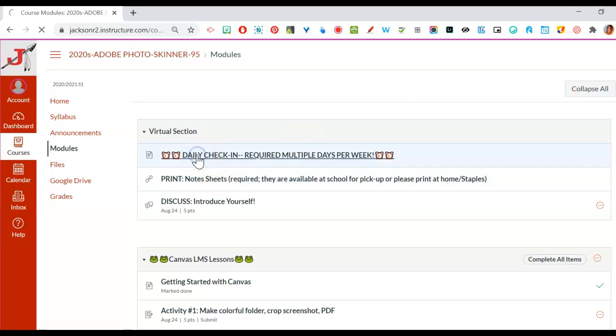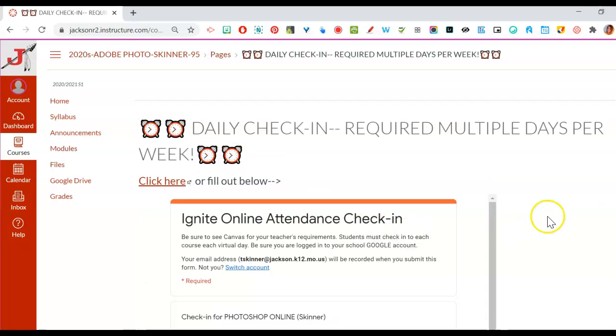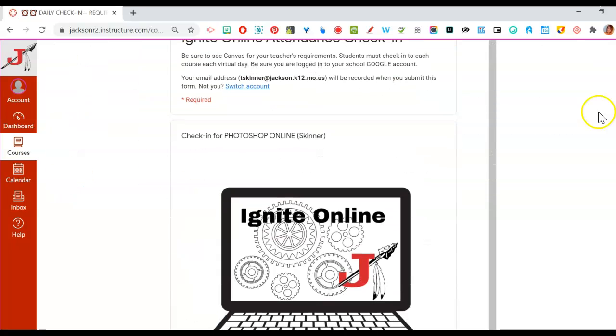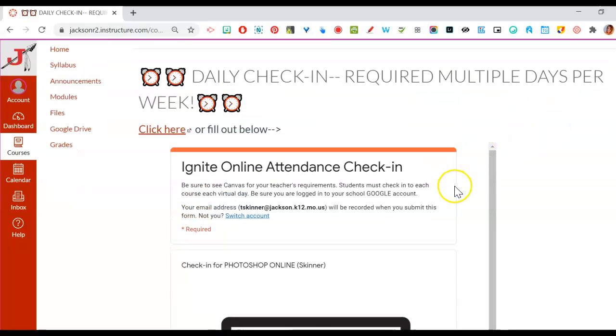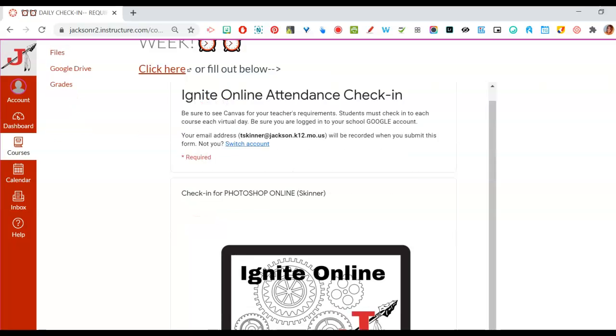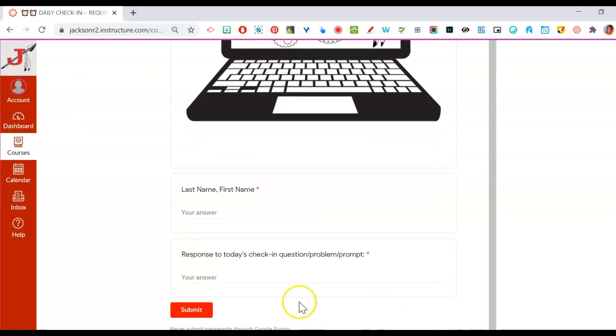Also, we have to do daily attendance. So I have a daily form. They can come down here and do the attendance check-in. It should log them in under their Google account. So all they have to do is last name, comma, first name, and then response to the check-in question, which is listed in the announcement, which then proves to me they actually read the announcement for today. Because to me, that's really important.